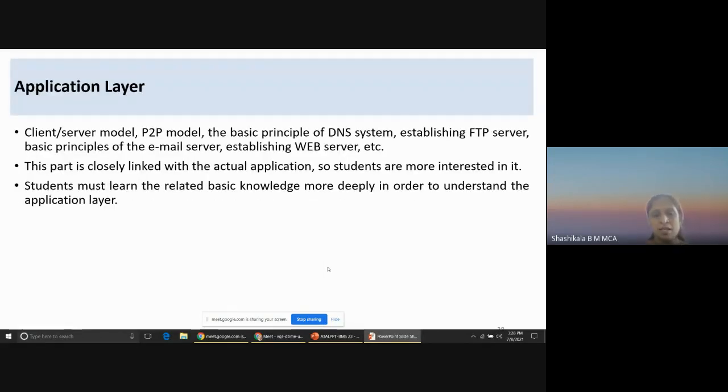Next comes the last layer, that is the application layer. In the application layer, we cover the client-server model or point-to-point model, and we have to explain the basic principles of the domain name server system, establishing the file transfer protocol server, and the basic principles of the email server and establishing a web server. All these are applications, and these have to be covered in the application layer.